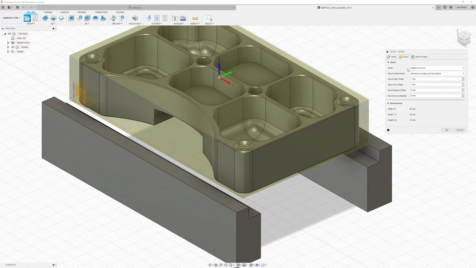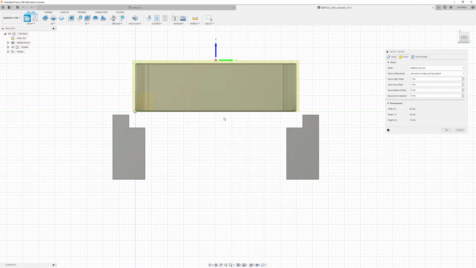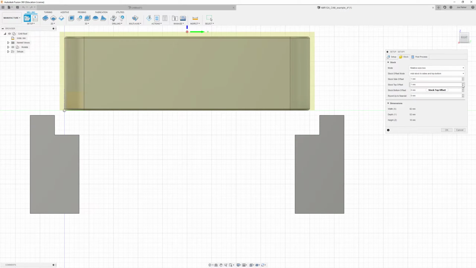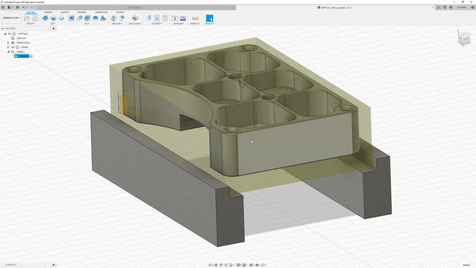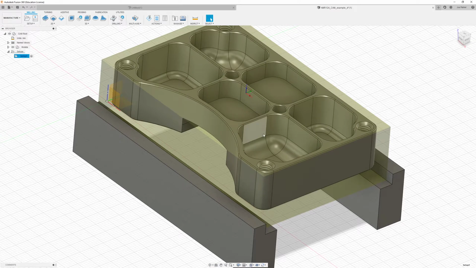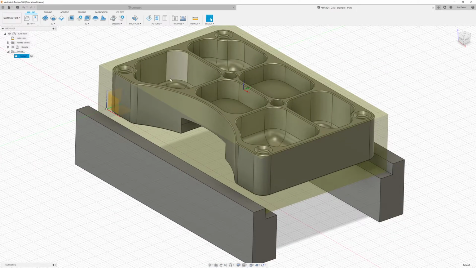I move across to the stock tab, and if I change to the right hand view, I know that I need to set the size of the stock so that it locates properly within the vice jaws. So if I increase the side to 2 millimeters and then increase the bottom to probably 4 or 5 millimeters, 5 millimeters, there we go, I can see that that locates the stock properly within those jaws, and I can press OK.